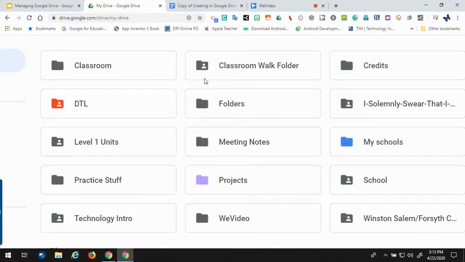Anything that goes in these other folders with the people on it will be shared with the same people that it's already shared with. My DTL folder, my projects folder, my folder with my schools, those are ones that I go to often out of all these folders that I have on here. So I have changed colors.